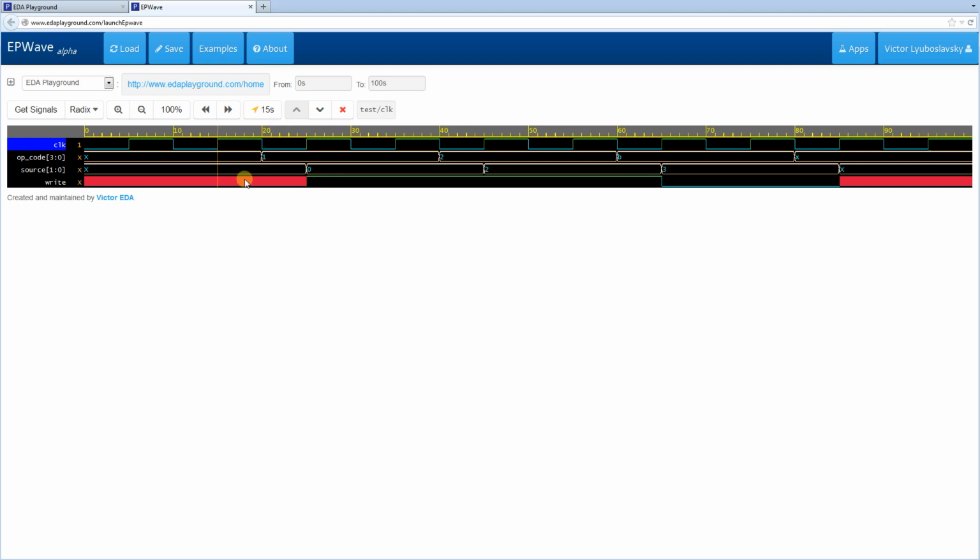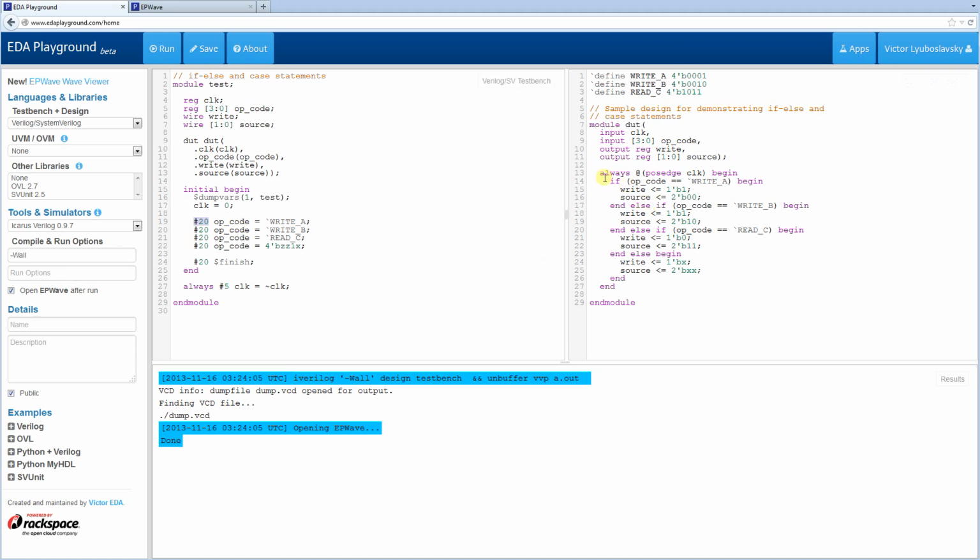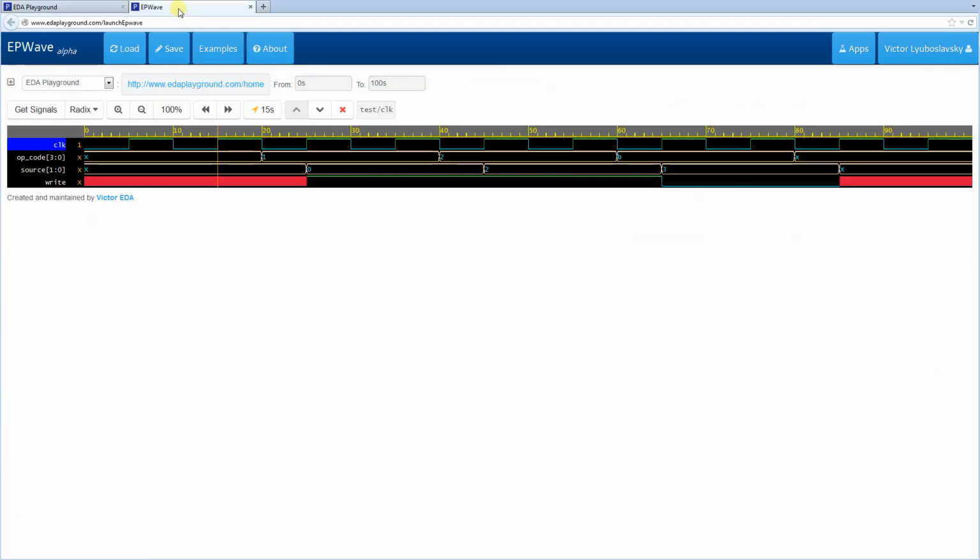Now, why didn't they change values earlier? Our opcode was X. Well, that's because we probably properly designed this, that when opcode was X, it actually fell through and drove write and source to X. So this is proper behavior here. So source and write are X up until they change when the new opcode is sensed over here.